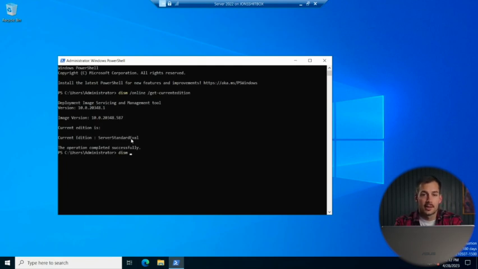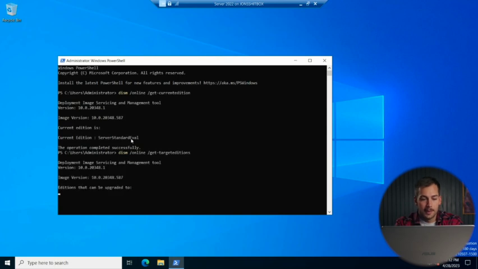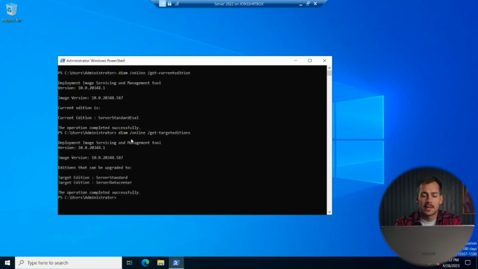Next, we're gonna run a target editions command. Again, it's dism /online /get-targeteditions. Run that. And then this is gonna list what we can actually upgrade to. So we have Server Standard and Server Datacenter. Since we're running the evaluation, it's listing the Server Standard, which is the non-evaluation, and then the Datacenter.